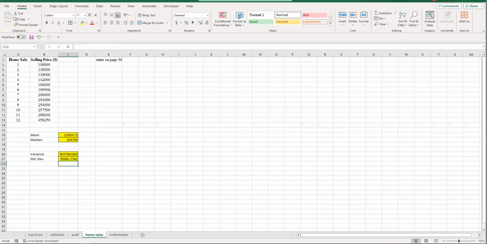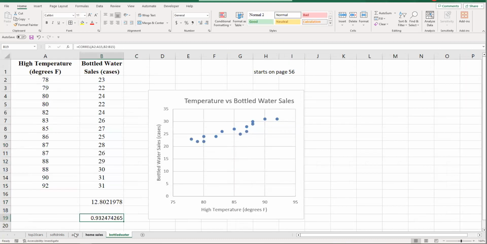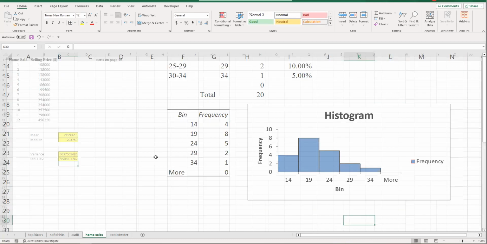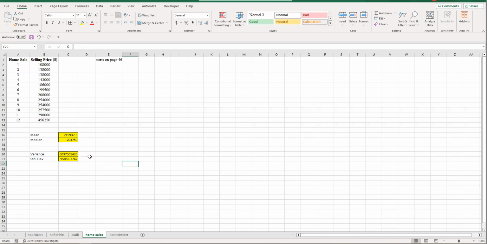But that's how you do the work in Excel. And unless I've done the math on a calculator this week, you're not going to be asked to solve it manually.